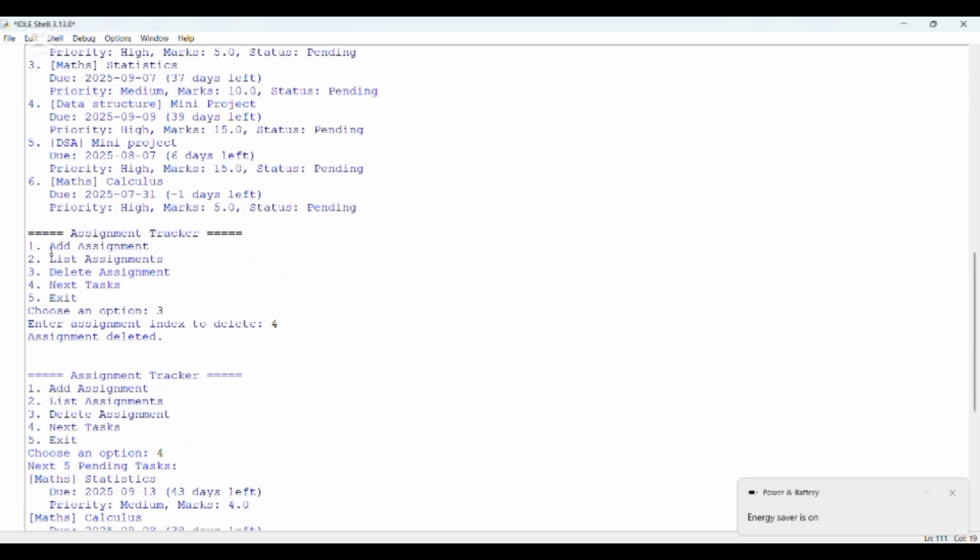And here we can see in the first, it asks to add an assignment as we added that in the very beginning. And in the second, it shows the list of assignments. We also just saw that. And in the third part, it asks to delete any assignment. So it asks here for the index to delete an assignment, which means if I delete 4, then the assignment has been deleted. The assignment 4 here has been deleted.